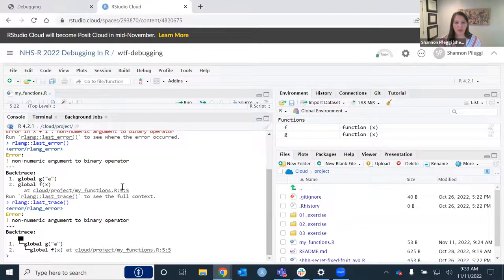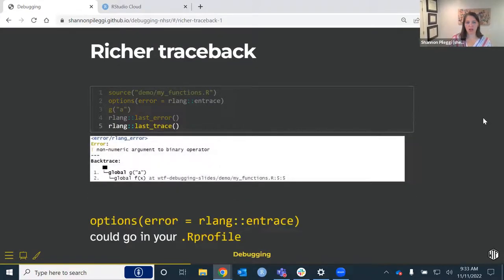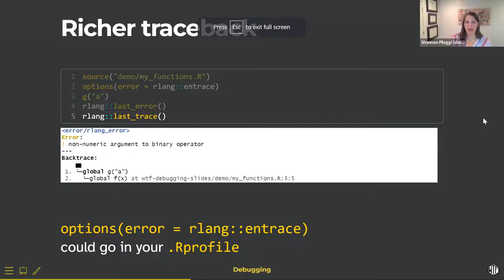And again, the reason you're getting these row counts here, like row 5, column 5, is because we sourced our function. So we talked about rlang last error, and we've talked about rlang last trace. If you have used an R profile, an R profile is a place where you can put R code that gets executed on the startup of R. You can put this option in your R profile if you wanted to, just to have it be the default traceback mechanism for your code. I'm going to pause here for questions.